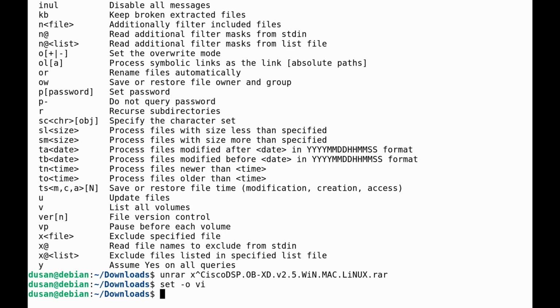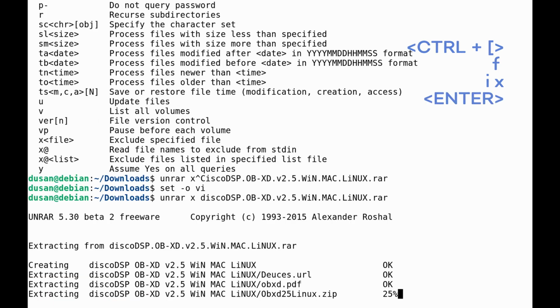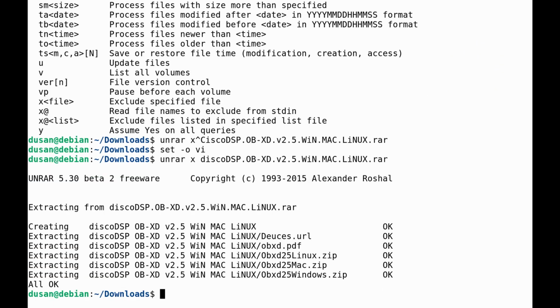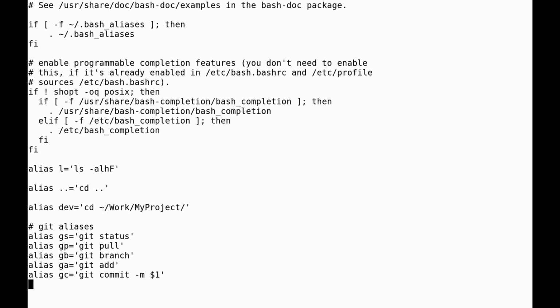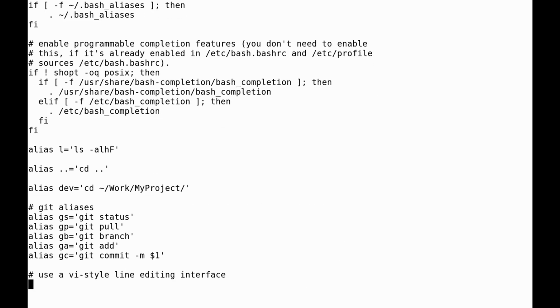So let's bring up the previous command and jump to the whitespace character. I can just escape to normal mode, jump to the whitespace character, and insert the missing x option. So yeah, that's it. No more wasting time navigating long commands. I also want this behavior to be the default, so I'll add the set option vi to my bashrc.